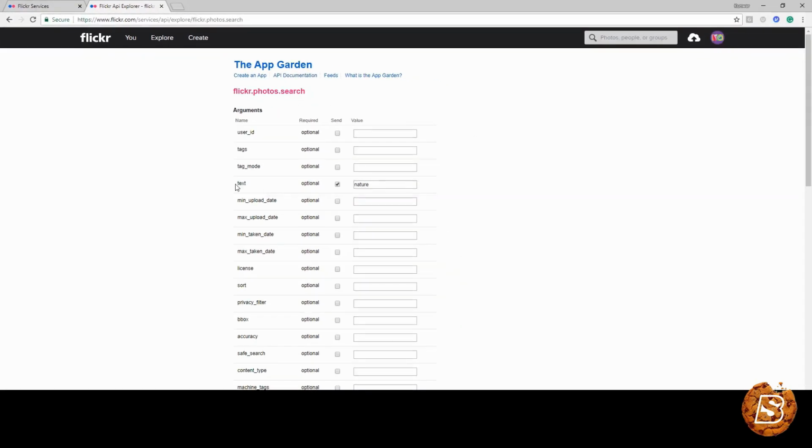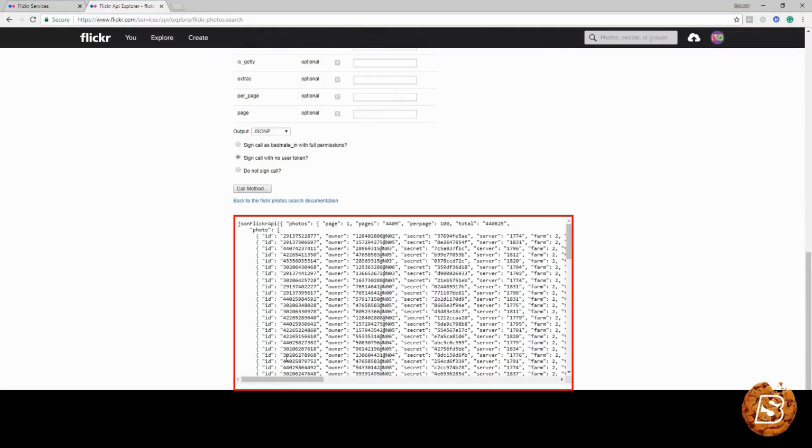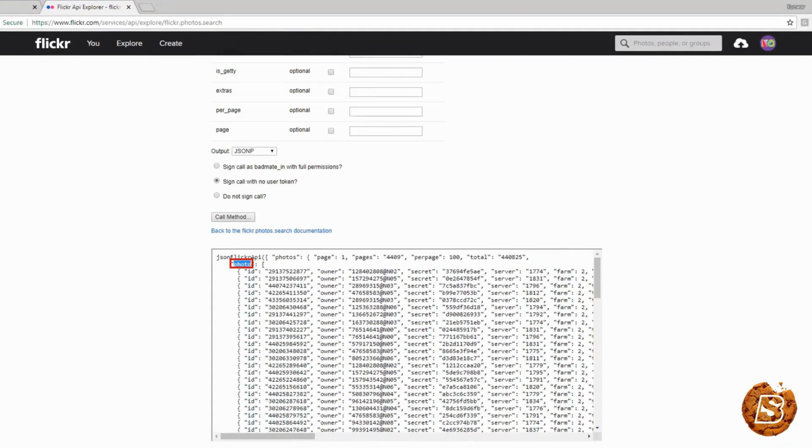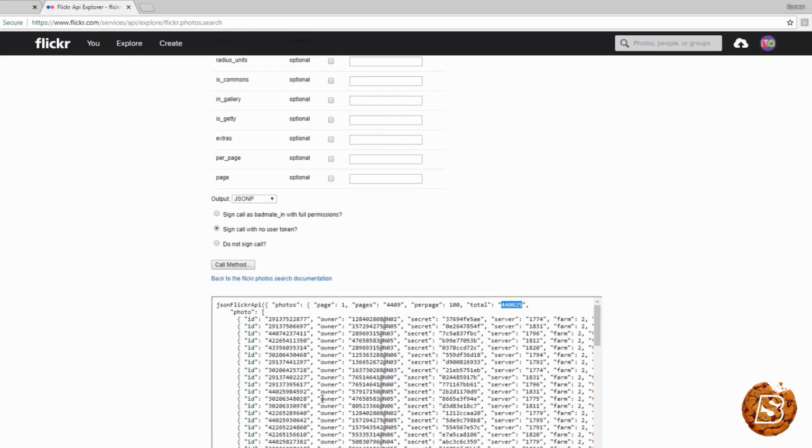For instance, if I want to do a search on a keyword called nature, I will specify that in the text value over here, and based on that it will return me some results, as you can see. So these are all photo collections that we have, and it is showing me a total of 100 records per page, and the total result that it has is around 44,825. So all in all 44,825 pictures of nature are available. So we'll be using this API.